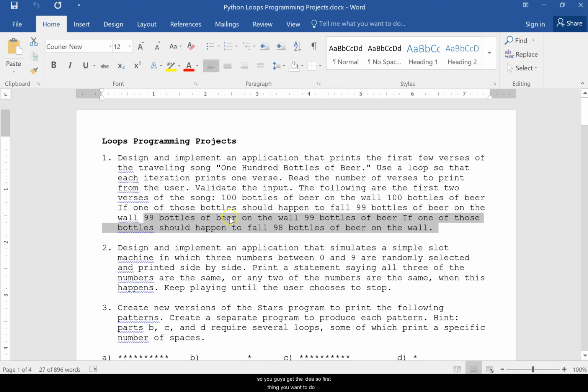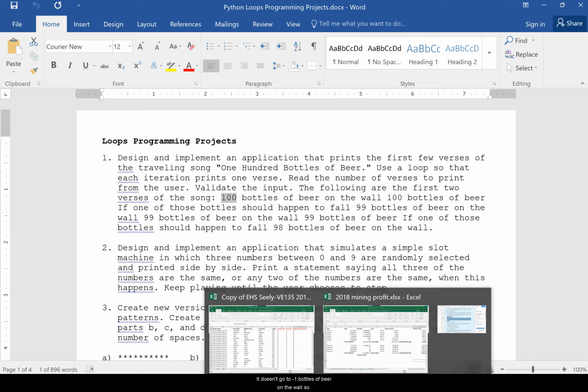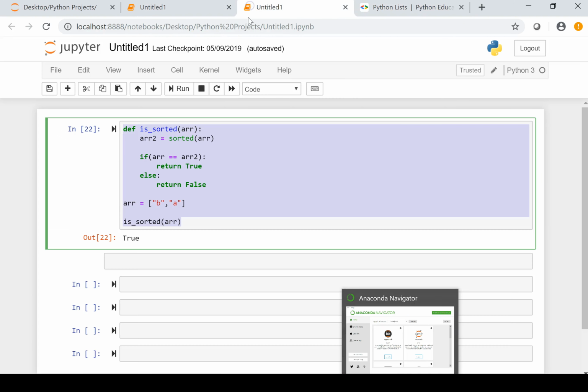So first thing you want to do when you're worrying about a loop is you got to figure out where you want to start. In this case, you want to start at 100. And then where would you end the loop? How many times do you want this thing to run? Well, from when I remember, it ends at 0 bottles of beer on the wall. Okay, it doesn't go to -1 bottles of beer on the wall. So let's write this. Think about how this works.